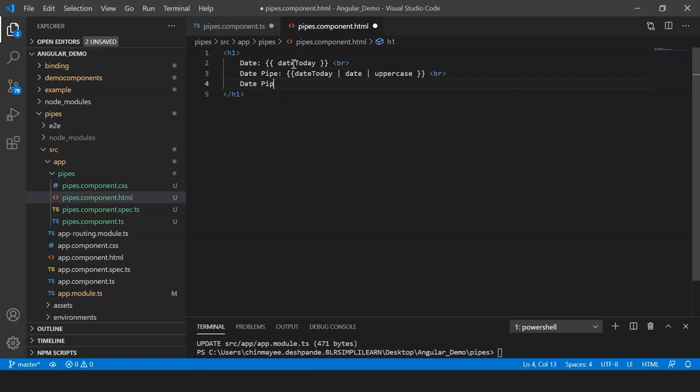And then another way I can display it is I can say date pipe, dateToday, date in short, you'll see this in the output, and then I can say lowercase. And then finally for name, I can just say name. I'm just going to display them in uppercase and I'm going to slice it. So let's say name, uppercase, all right, and then I'm going to say name, and I'm going to slice it, 6. Alright, so now let's save this and have a look at our browser.